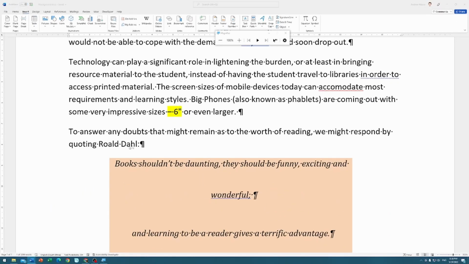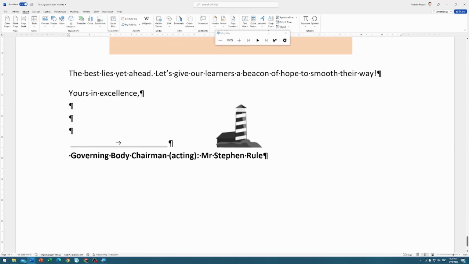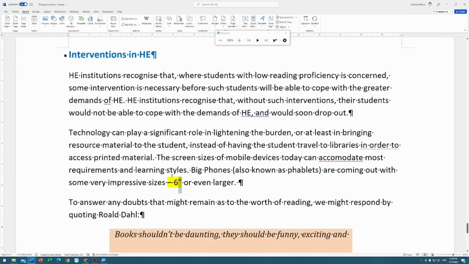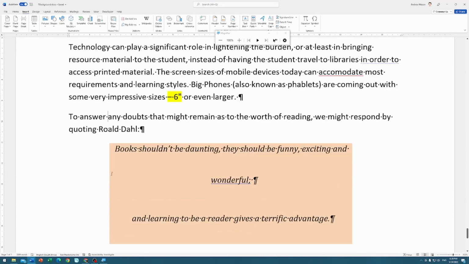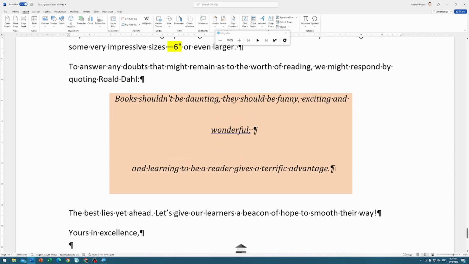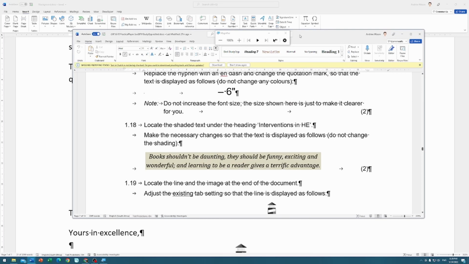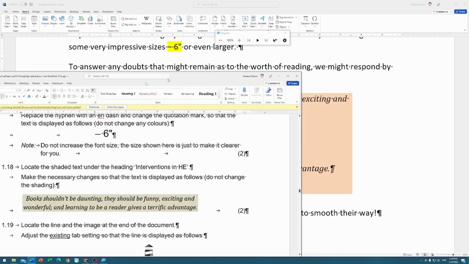Okay, locate the shaded text under the heading Inventions in HE. Inventions in HE, shaded text, book shouldn't be daunting. Oh, it's this, yeah, okay, fine, it's this one over here. They say they want it to appear like this. Do not change the shading.